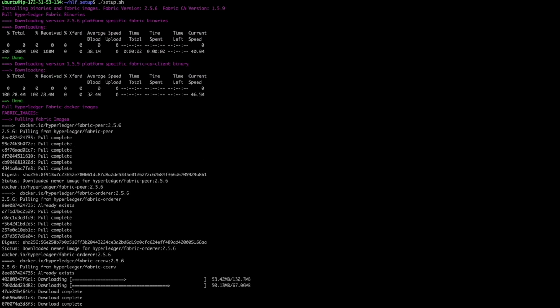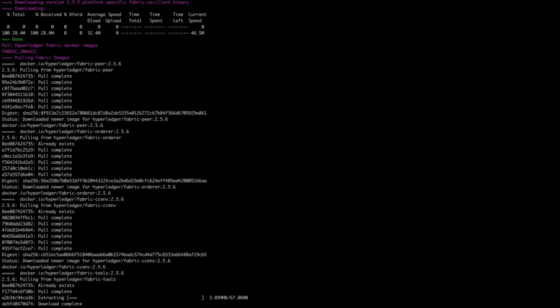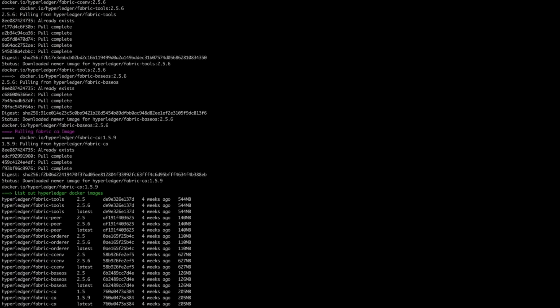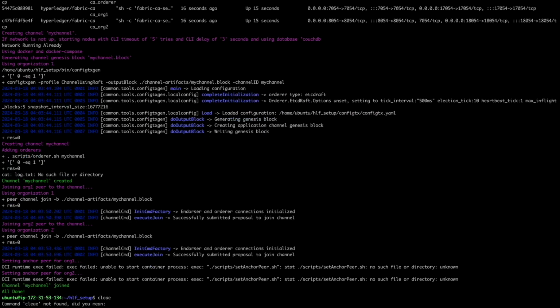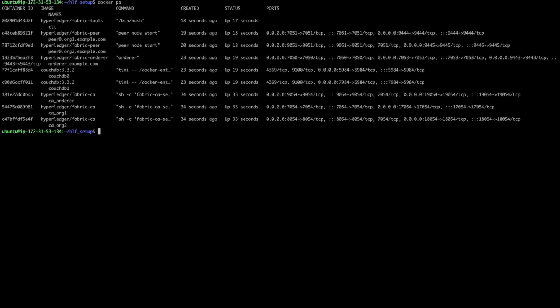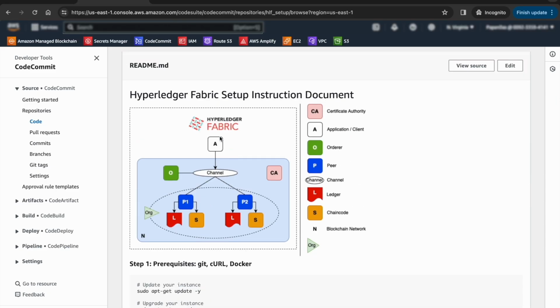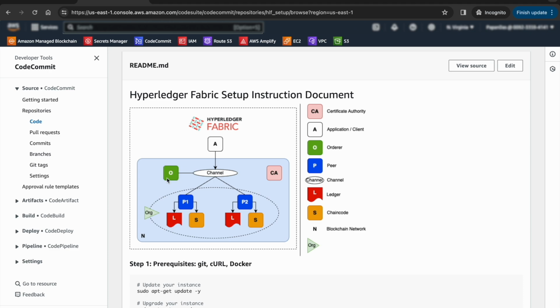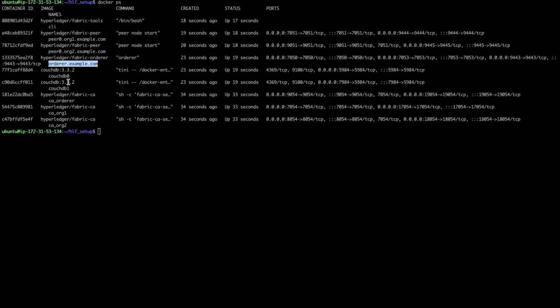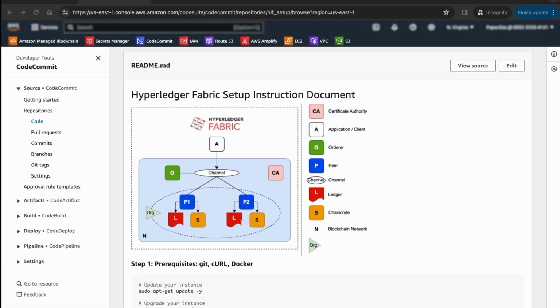The setup script will bring up the whole Hyperledger Fabric network, starting from pulling the Docker images and then deploying them one after the other, and creating the channels. Once these are ready, our network is also ready. We can verify the network with the network image which we have in our repository. We have orderers, we have peers running, so the network has been deployed.